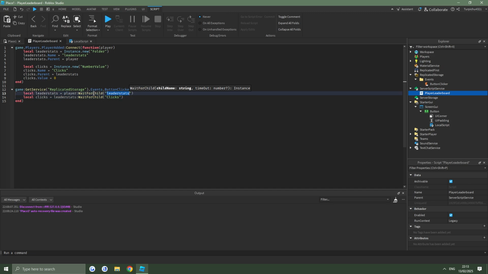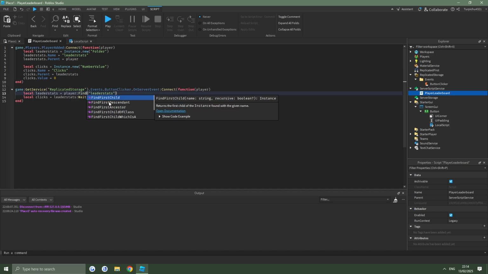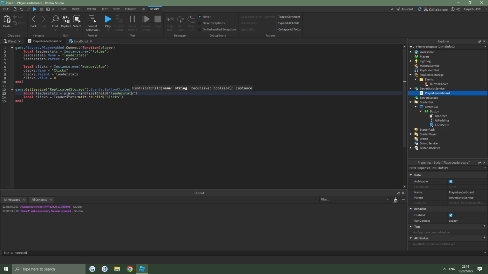However, the difference between this and FindFirstChild is, let's say the object doesn't exist, you can't really tell with WaitForChild. However, with FindFirstChild, it'll attempt to find it. If it's not there, it'll set this to nil, and basically you can just add in an if condition saying, oh, if this variable is set to nil, that means it doesn't exist. So that's one use of using FindFirstChild over WaitForChild.